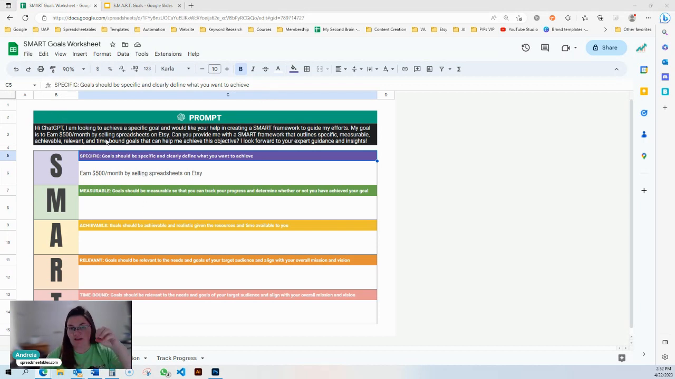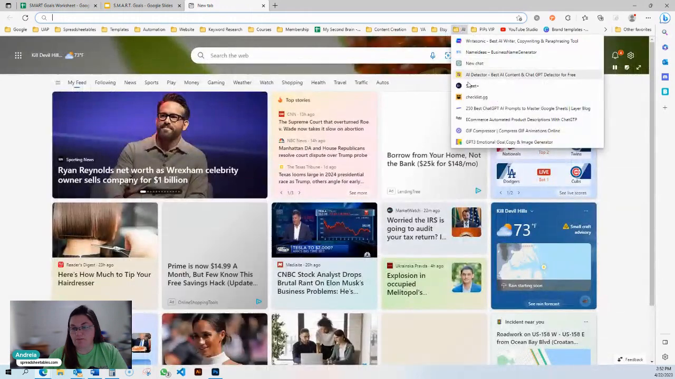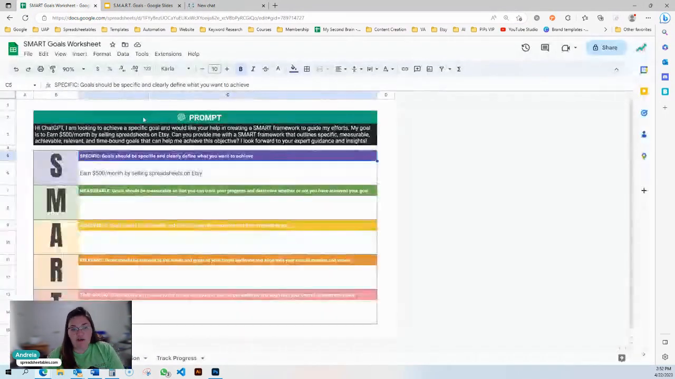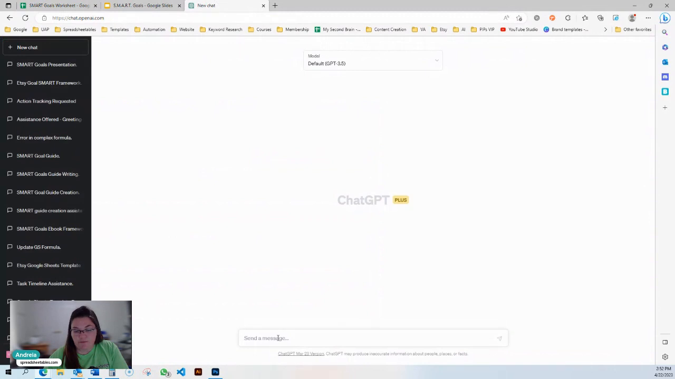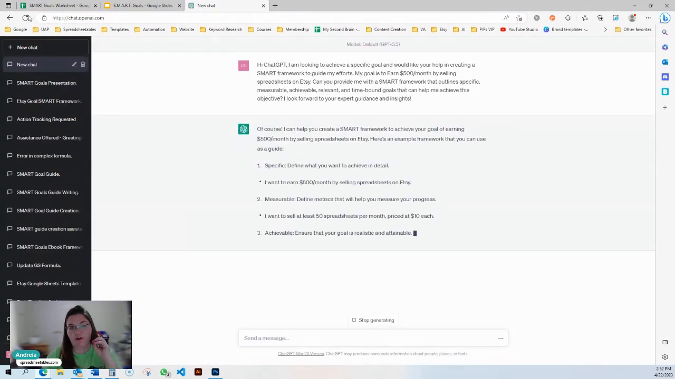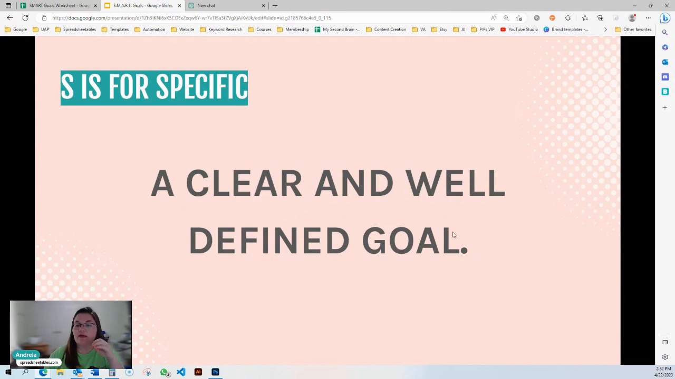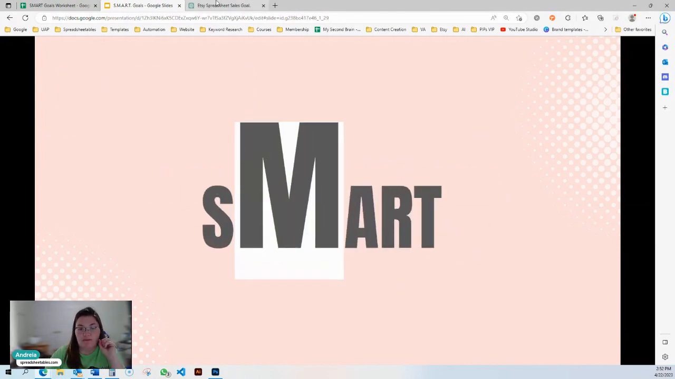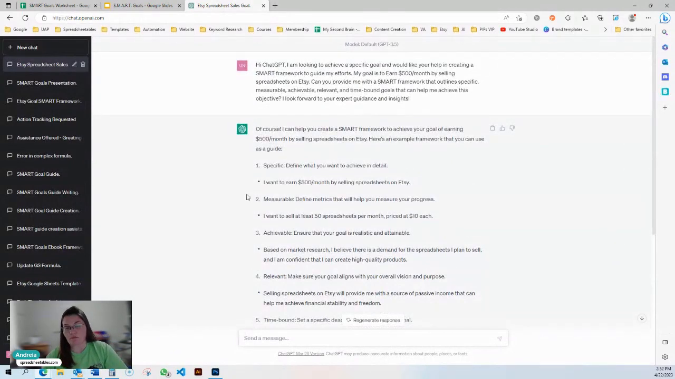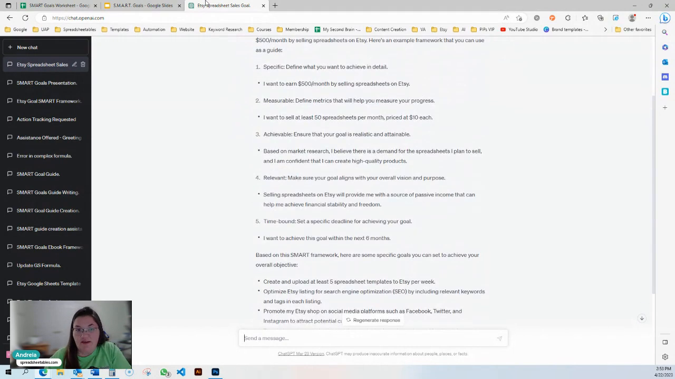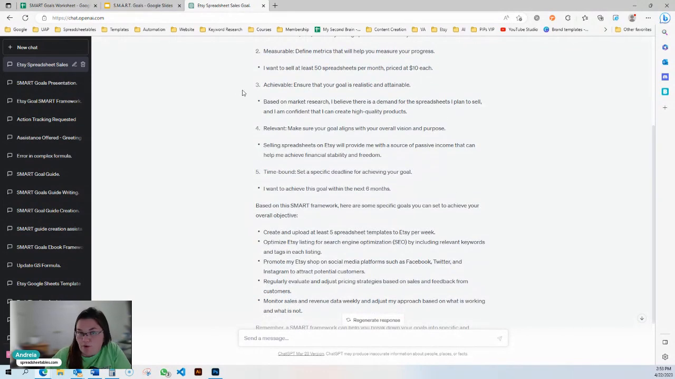And then once you enter your specific goal, a prompt will be generated here, and then you go to ChatGPT and just copy and paste this into ChatGPT. That's all you're going to do. So you have your specific goal, right? We're working on our goals. It's a clear and well-defined goal. So that's great. We come here, and we've got our specific goal, which is I want to earn $500 by selling spreadsheets on Etsy. Great. Now let's go ahead and find our achievable goal.